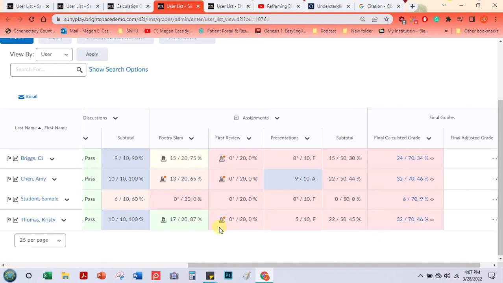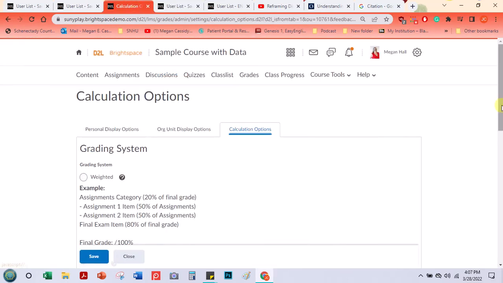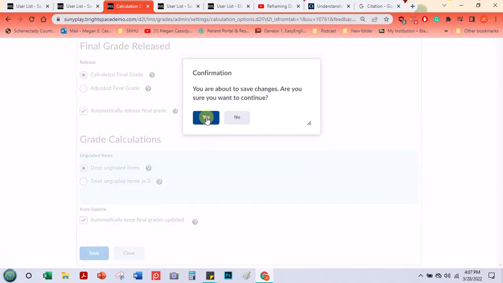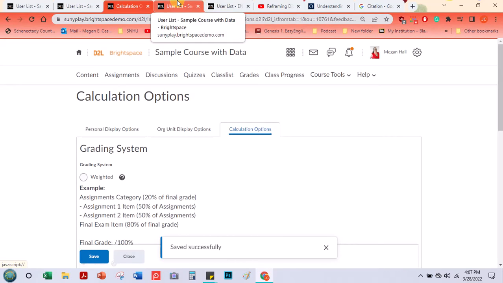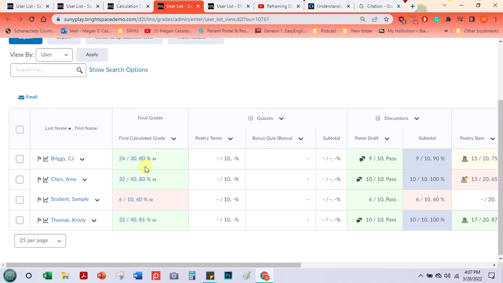But if you check that, these all become 0s and it looks to the student like they have a 34 in the class or a 46 or a 9. So I really recommend making sure that you have drop ungraded items. It just means they're not calculated yet, and again, that's completely different than students not turning it in. So when we do that, they go back to this way more accurate representation of their current grade, 80%, 80%, 60%.